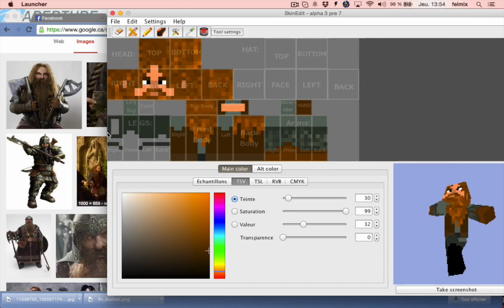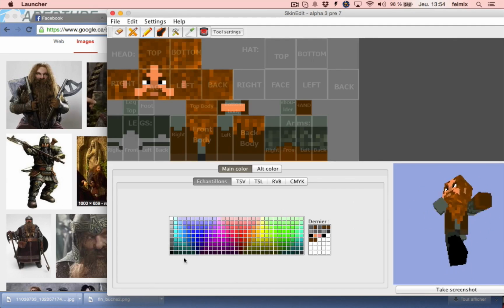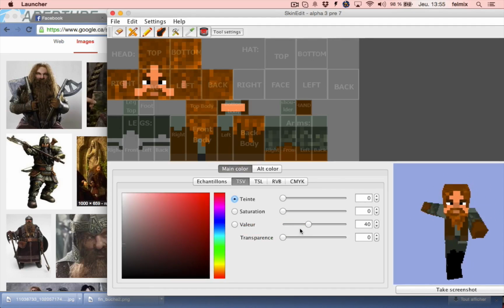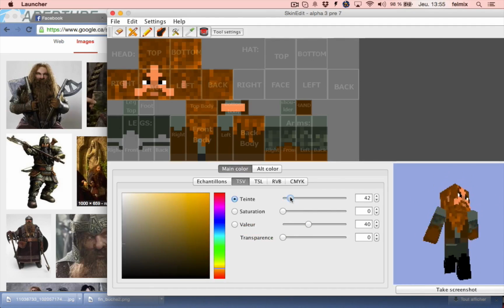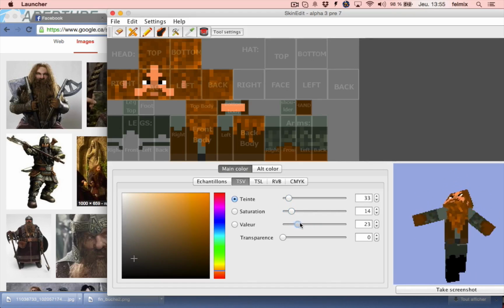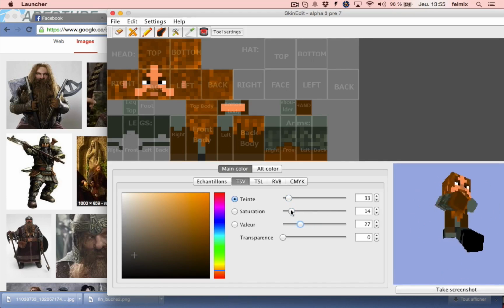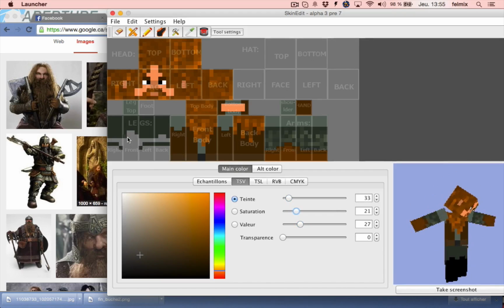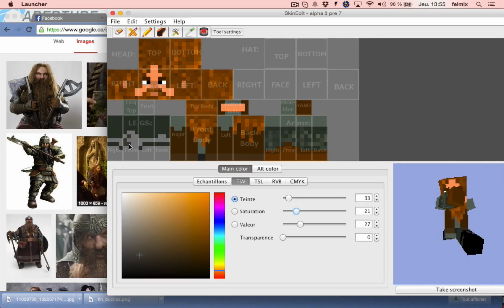So yep, that's it. So let's make the knee pad. Knee pad, you see, is like brownish gray. So I'm gonna take some gray, and the inner is gonna be, yeah, maybe a bit more saturation. Yeah, that's the stuff. So like that.